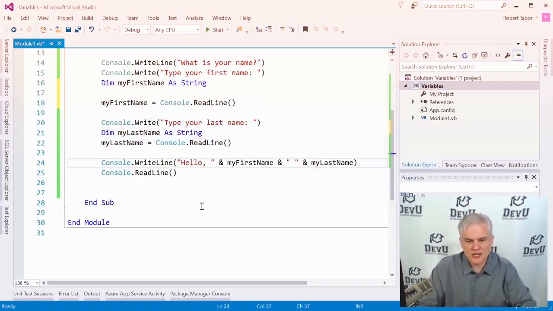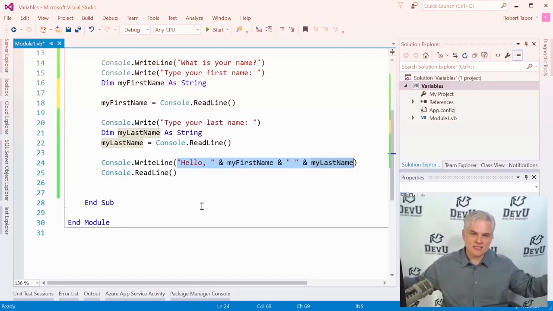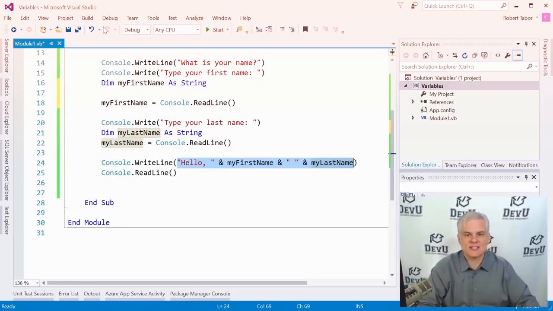24, where we start appending values together into our WriteLine in order to display them nicely to the end user, to format that string nicely.